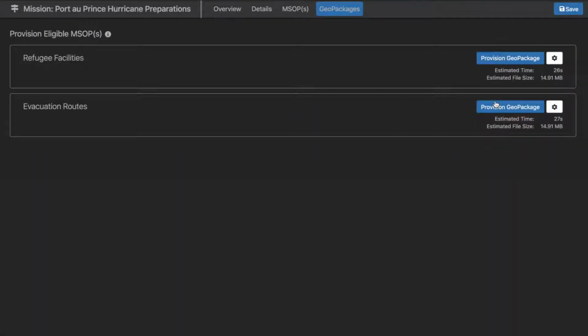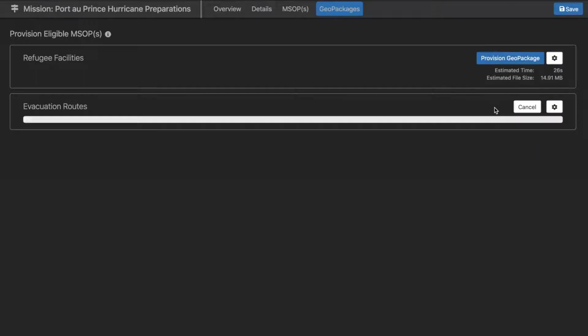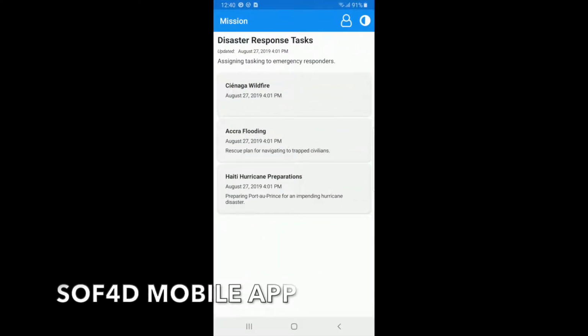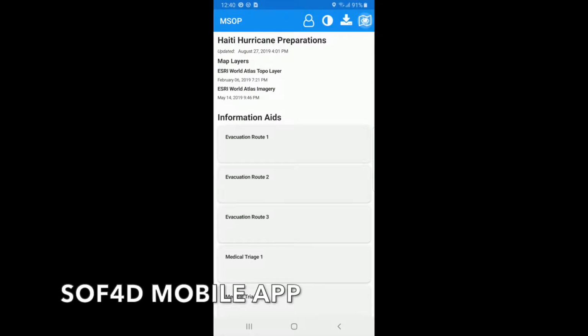Each MSOP can now be captured in a Geo package, which can be pulled to a mobile platform by first responders. The value of Geo package is its ability to be generated from authoritative and curated sources for deployment to a variety of platforms including web, desktop, and mobile devices.